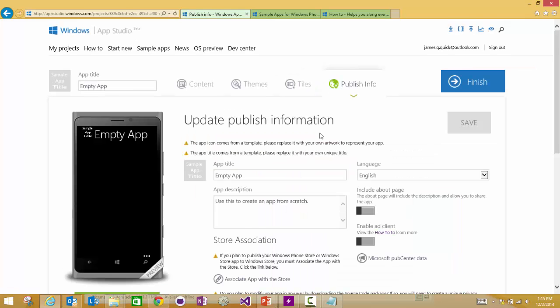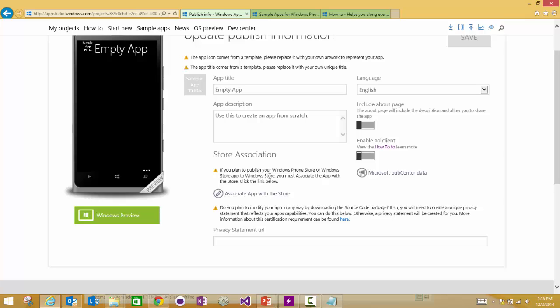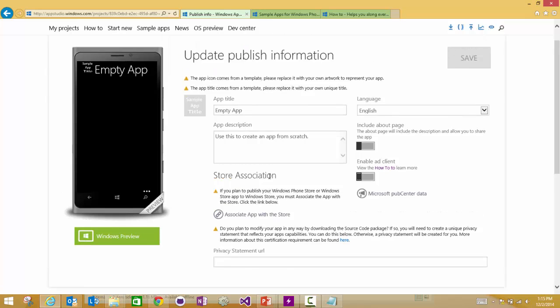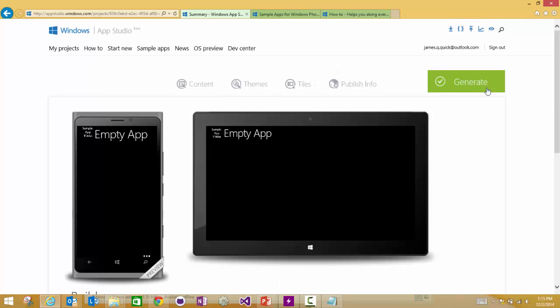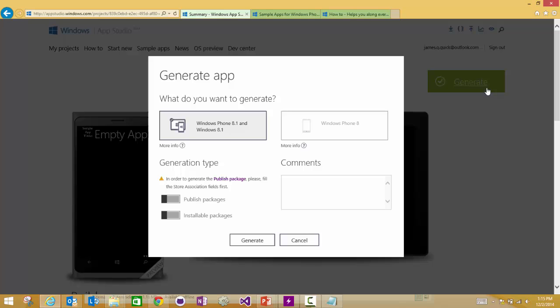So if you wanted to publish this app, you could go out and basically associate this app with an app in the store if you've developed for Windows before. And again, this will be covered in a future video as well. But once I go to finish, I just want to hit on a couple of big things about App Studio. And when we click generate here, you'll notice a couple of things.